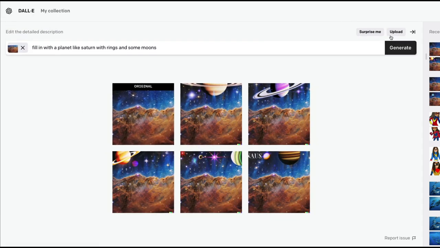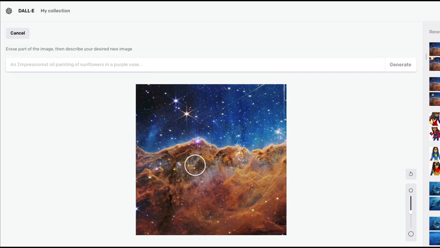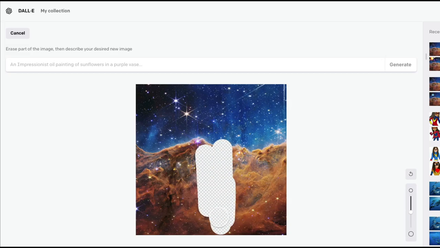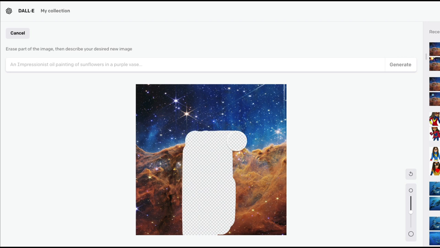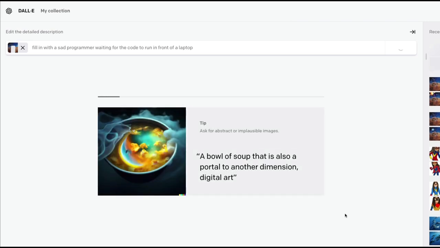For example, I can upload an image and say, okay, edit the image. I can say, this is the place where I want to fill in with a sad programmer waiting for the code to run in front of a laptop. I'm not sure again whether it will work, because context also matters. You've got an image of the galaxy in the background, and in the front you are asking DALL-E to create a programmer and fit in there.